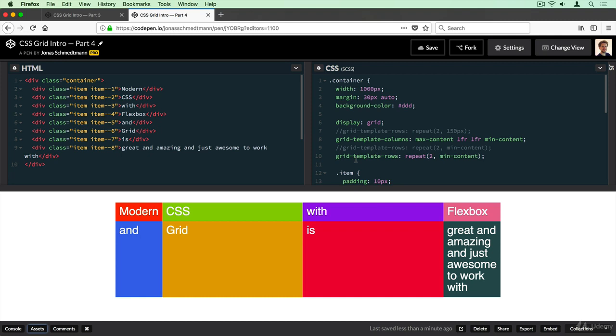Well, basically the minmax function is just something that we pass two values into, and then CSS ensures that the track will always stay between these two values. So imagine that we pass into the minmax function 100 pixels and 200 pixels for a column. And so CSS grid will ensure that no matter what happens, this grid column will always stay between 100 and 200 pixels width. Okay, so let me show that to you in practice with this example.